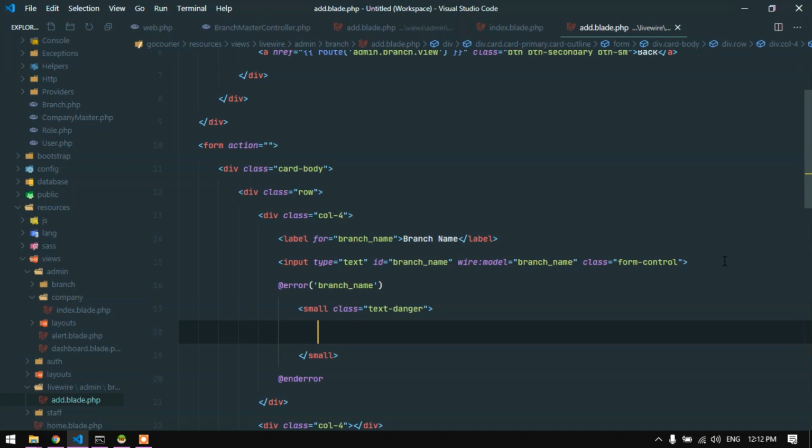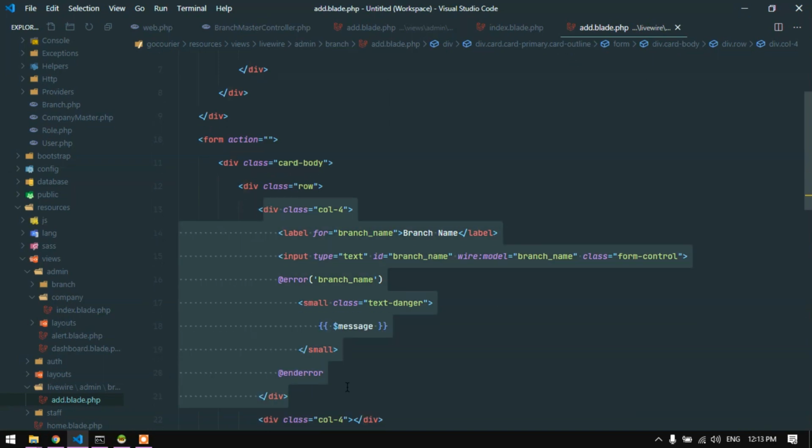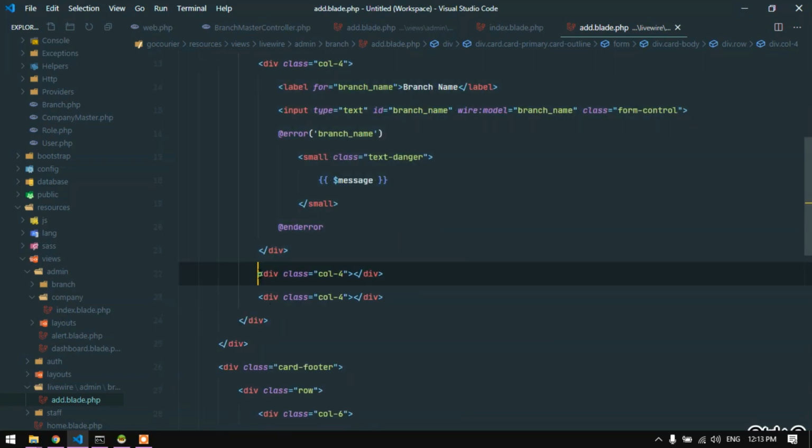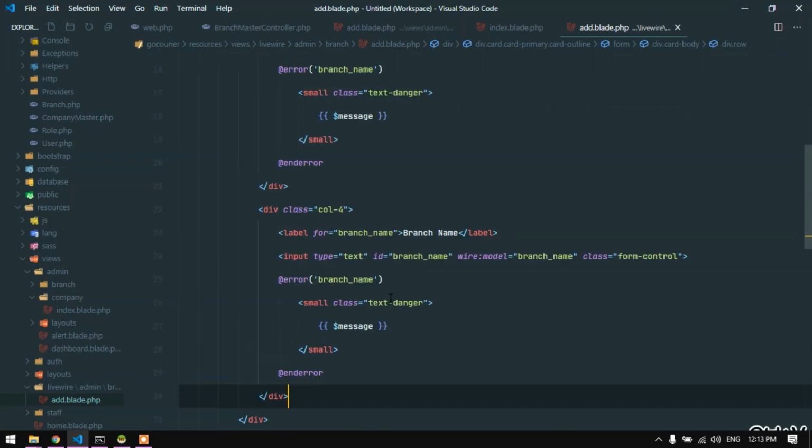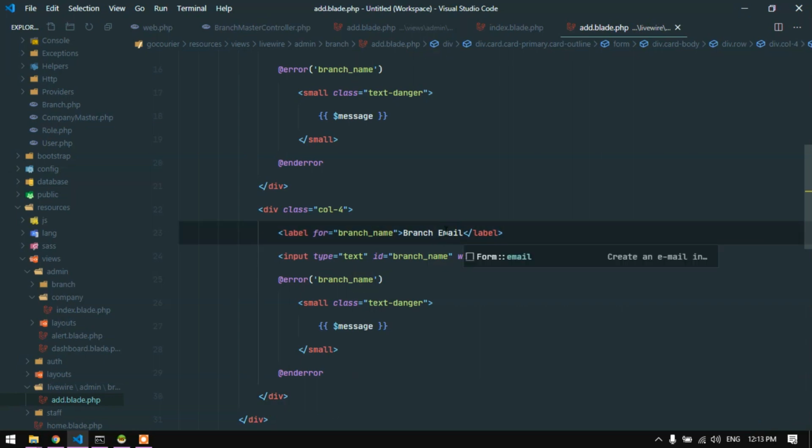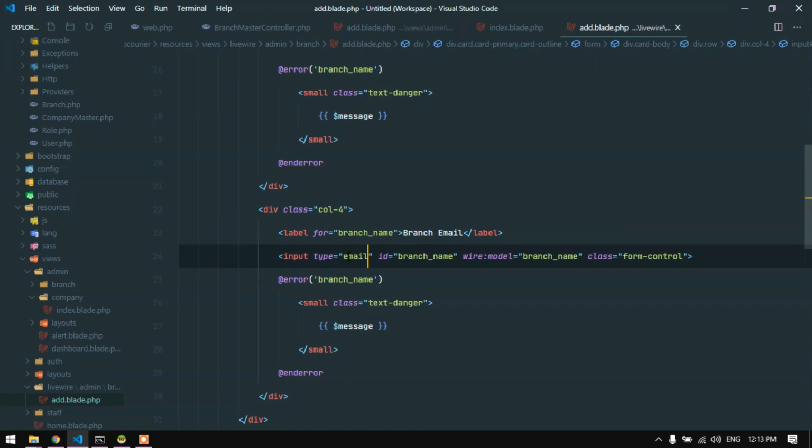Now I'll just copy this div, delete these two divs, and paste it over here once again. It will be branch email. The input type will be email, and this one will be email. I will just copy this, paste it over here, and change wire:model and error as well.